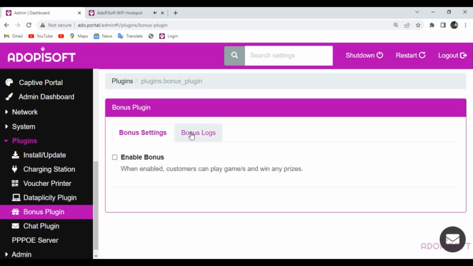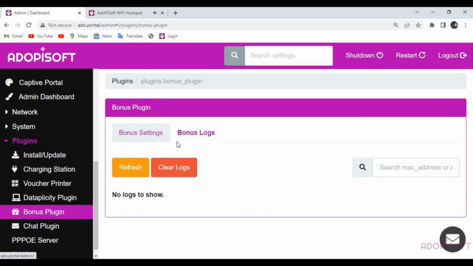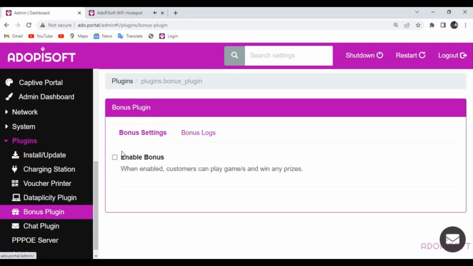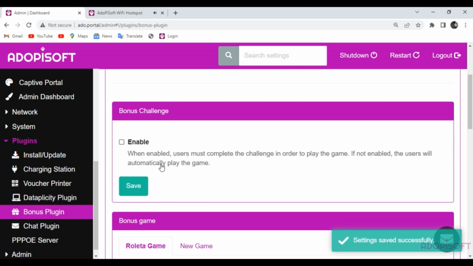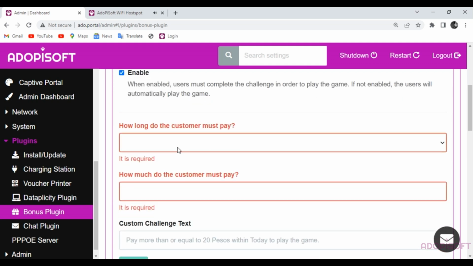In the bonus logs, you may review the results of the winners in the bonus game. Click enable bonus. Here in bonus challenge, if you enable this, you will set a standard or requirements before the customer will be qualified to play the bonus game.